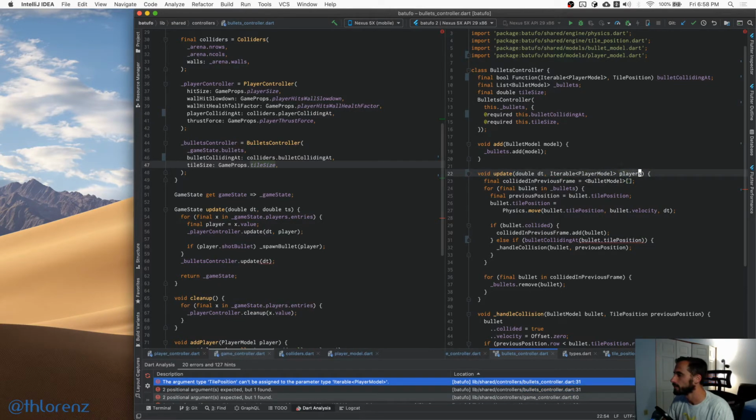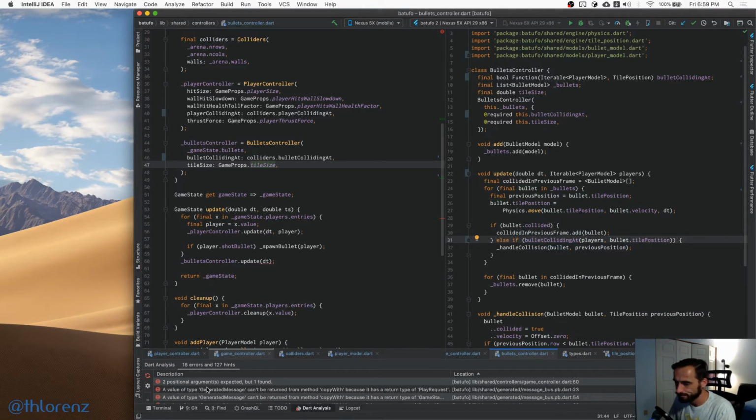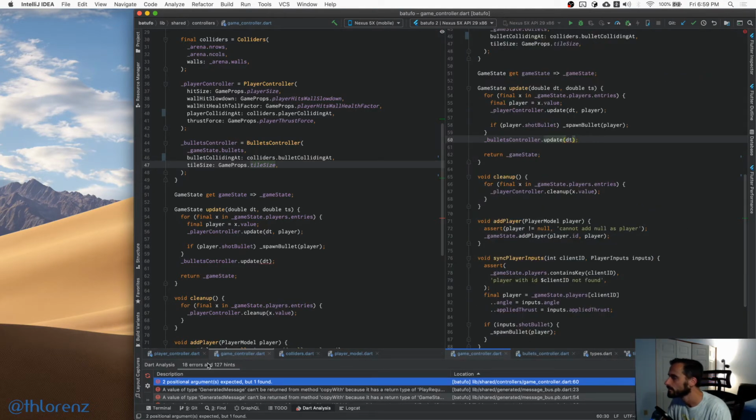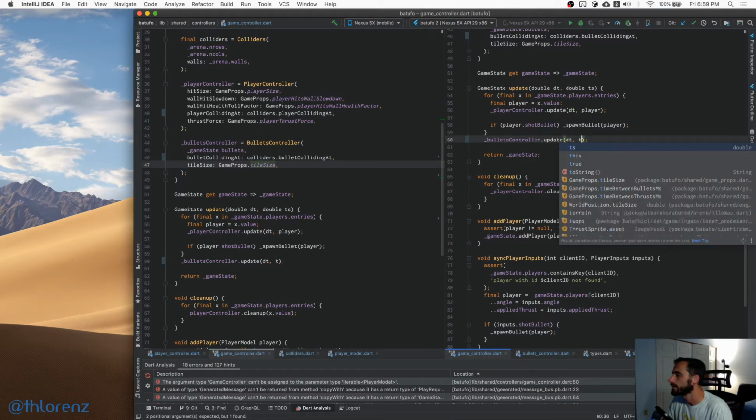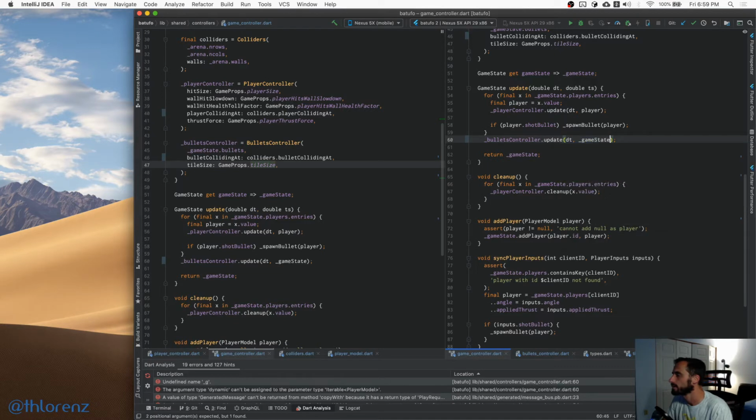Which is weird. The bullets control needs to know what players, but it's not that weird, right? It controls bullets which hit players. So now this is happy. And now the bullet controller basically gets the game state players.